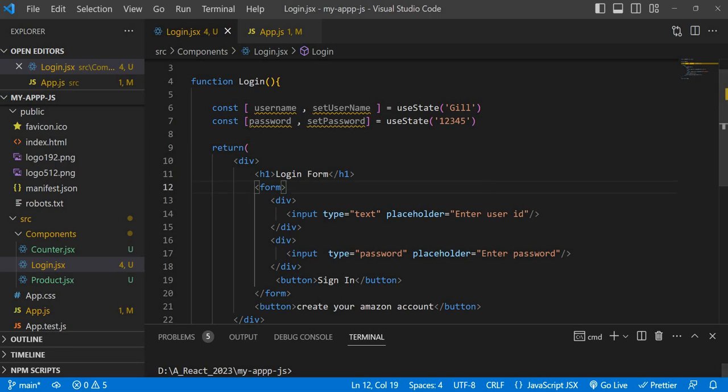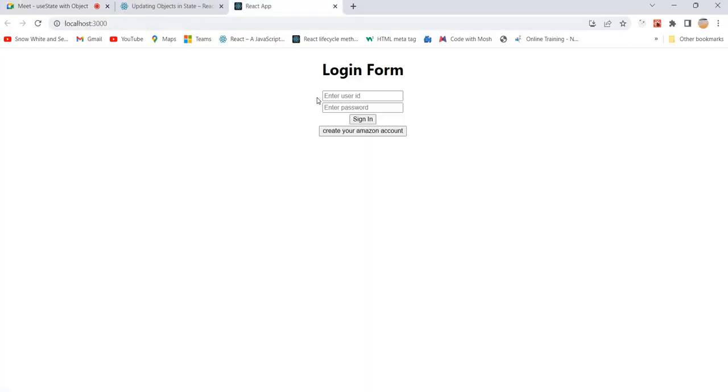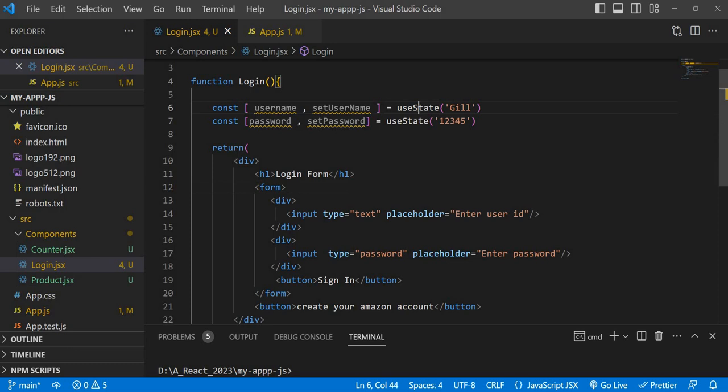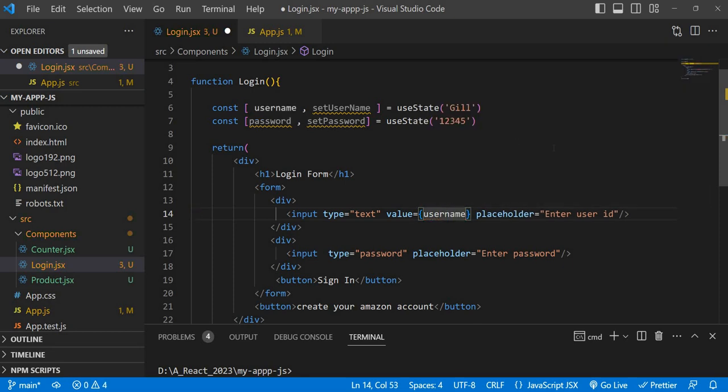But if you see, I just store the information in the state, but it is not displaying here, right? It is not displaying here. We don't have any relation between this useState and this text box. So here, do one thing. What I'm doing, I'm just putting value is equal to username for the text box.